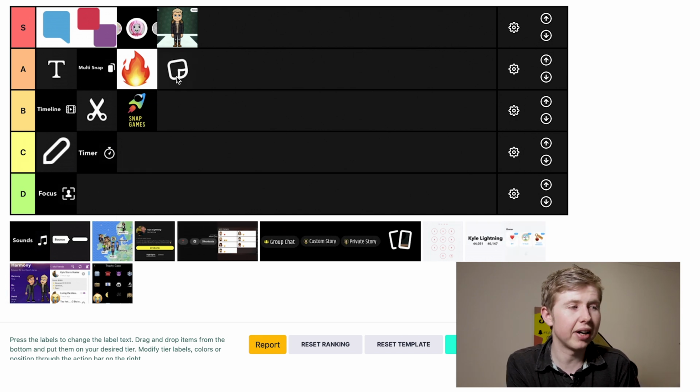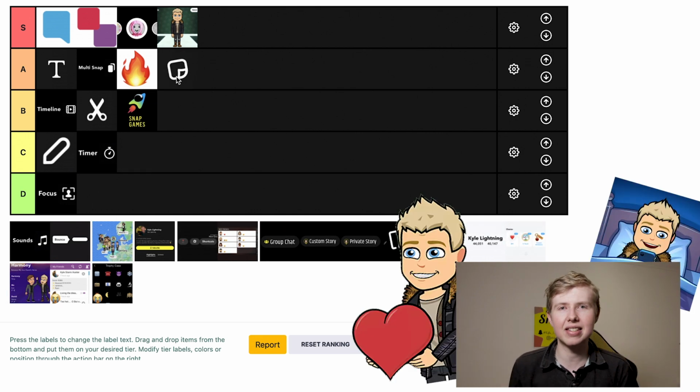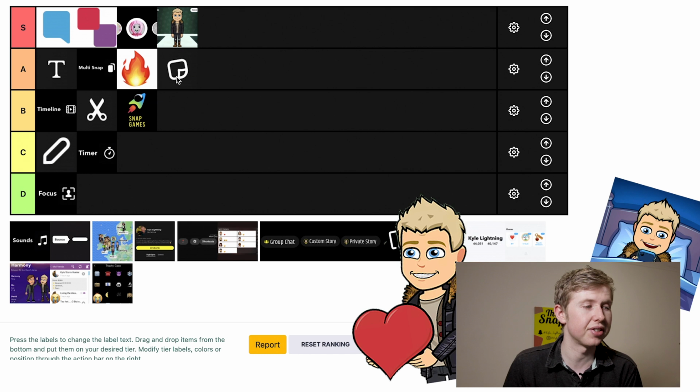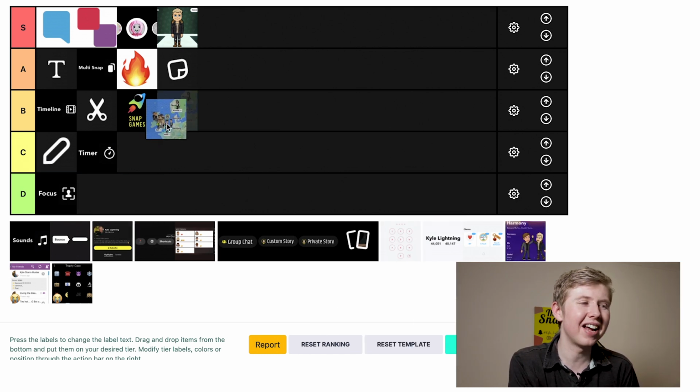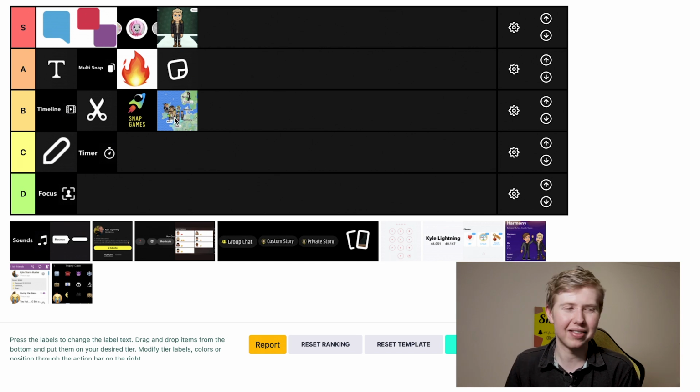Stickers, I'm going to put up here in A. Obviously, that's these stickers here. I mean, these really do sell a Snapchat. Again, if you haven't got audio or a good caption and you just want to say goodnight using your Bitmoji, there's a sticker that's going to cover it. So I do love the stickers on Snapchat. I'm going to go Snap Map as a B. I think it's a good feature. It's used well, but it's not something if they got rid of it, I would miss.